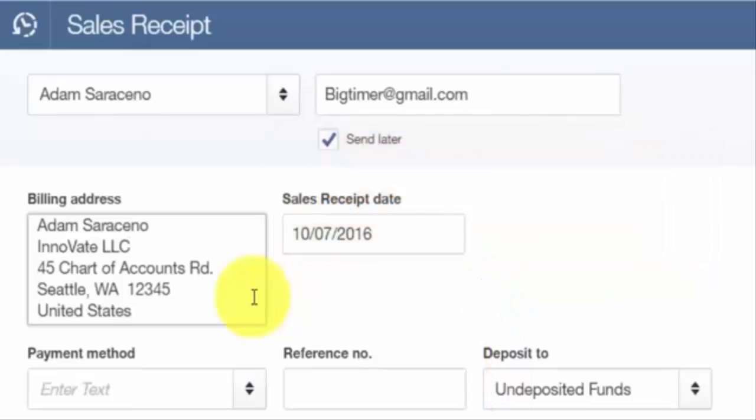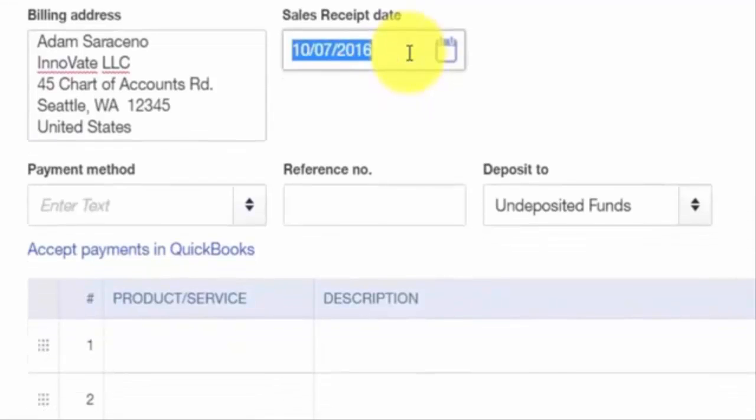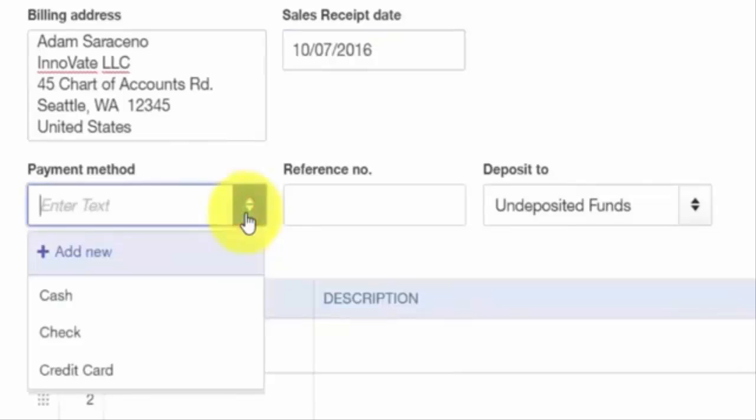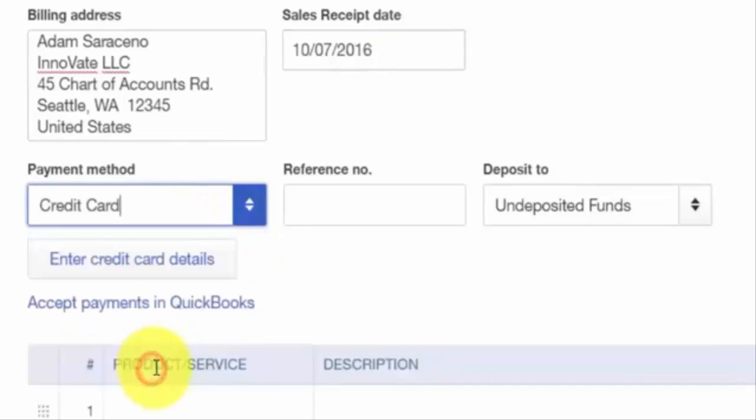The sales receipt date should be the date that you made the sale. Payment method is going to be credit card, and from the drop-down you want to select that. Right below this field, we are going to click on Enter Credit Card Details and go ahead and enter the credit card information for our customer.